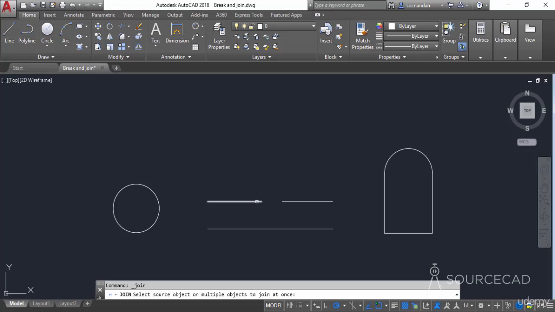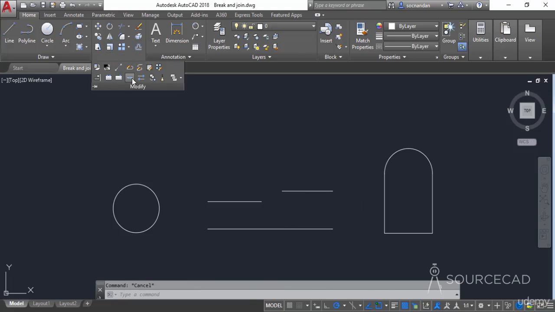Click on this line segment close to the gap, click on the other line segment close to the gap, and simply press enter. Now the gap has been filled, and the object is joined as a single entity. But in this case, the objects need to be collinear, or they should be on a single line. If the objects were not collinear, the join tool will not work. For example, if I move it a little bit upwards and then try to join it, it won't join the objects. As you can see, it failed to join these objects.